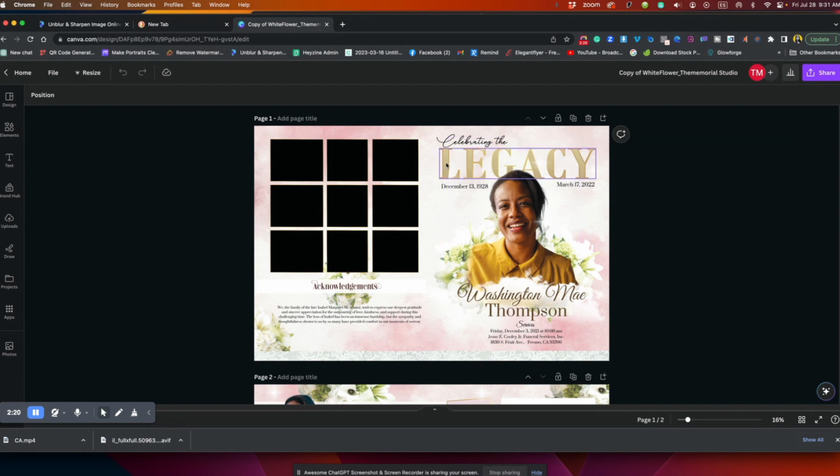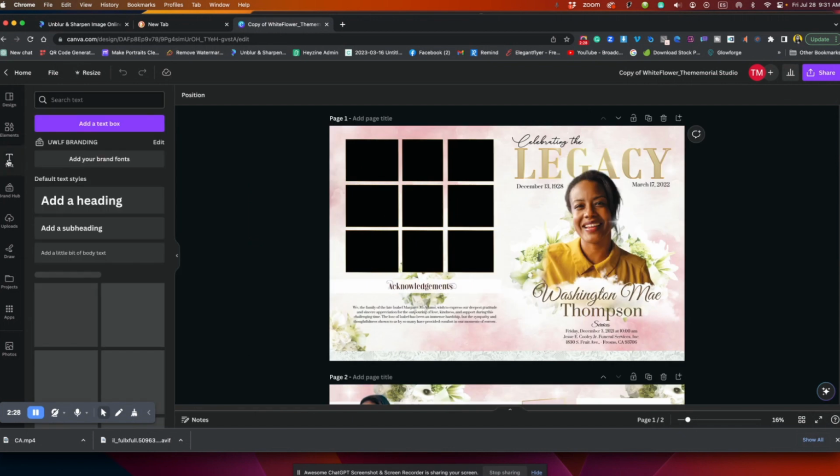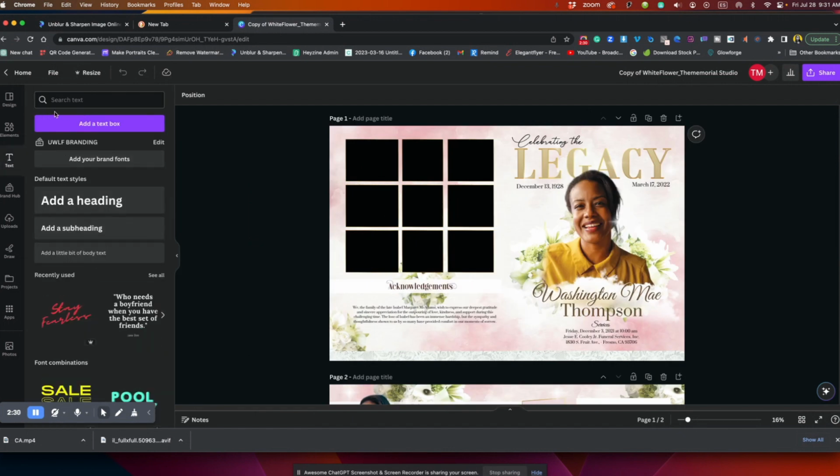So normally these are going to be images, okay? So if you need to change the top, you might have to delete this and just type it with one of the fonts that Canva has. This is an image, so you won't be able to edit that, but you will be able to edit the dates, sunrise, sunset, the name, the services, everything that you really, really need to edit. You will be able to edit on here.